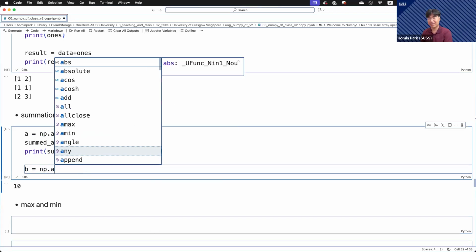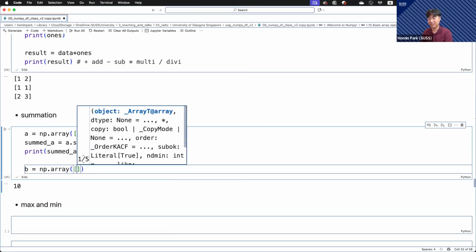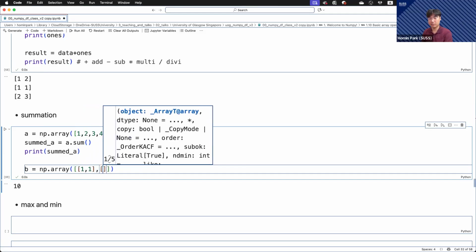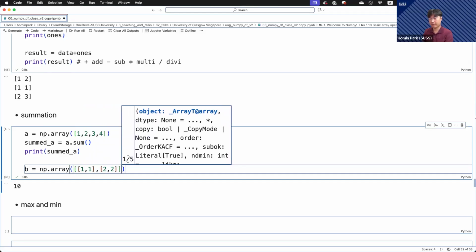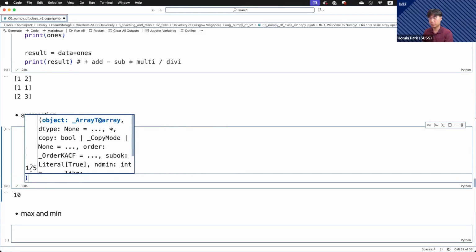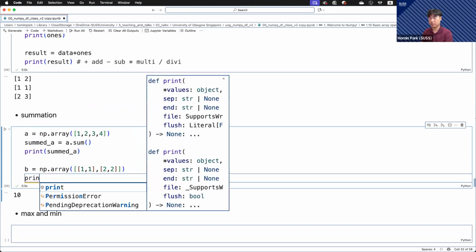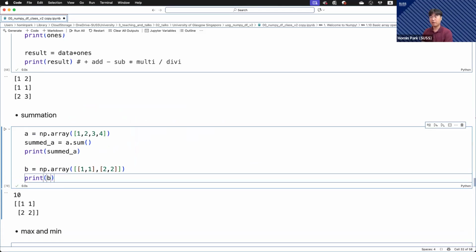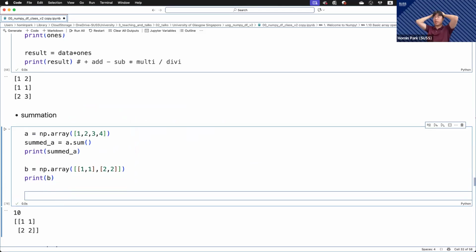One more. B equals np.array. Let's create a two-dimensional array, 1 and 1, and 2 and 2. And let's try to print B. There it goes, 1 and 1, and 2 and 2. Now you can imagine when you're playing with an Excel spreadsheet, the summation can also happen on the columns and on the rows.